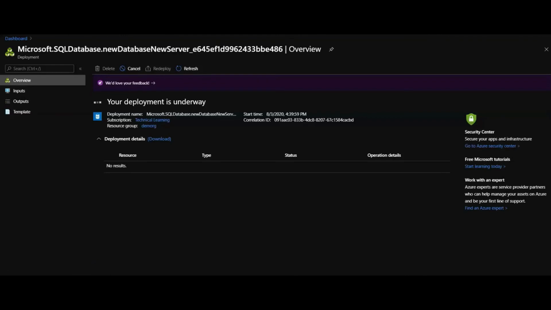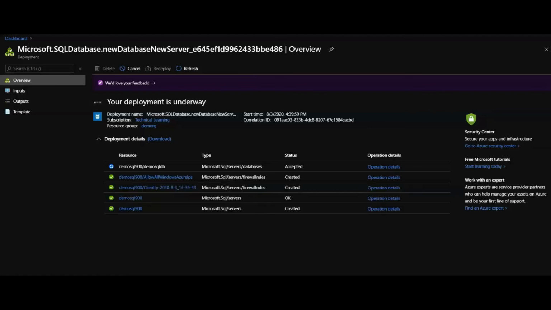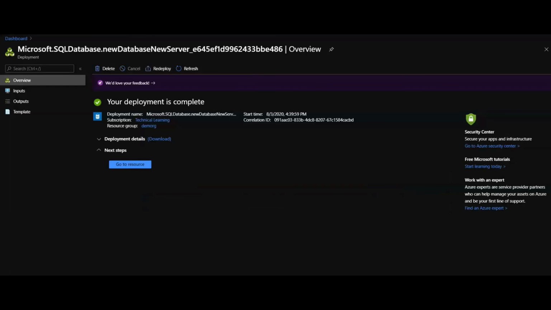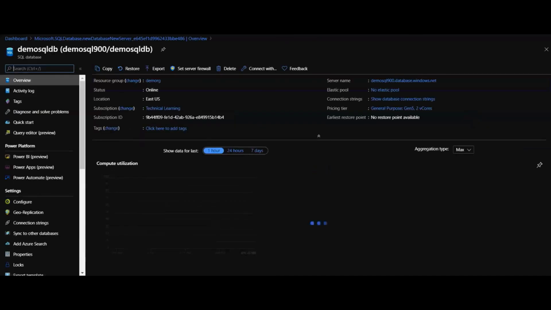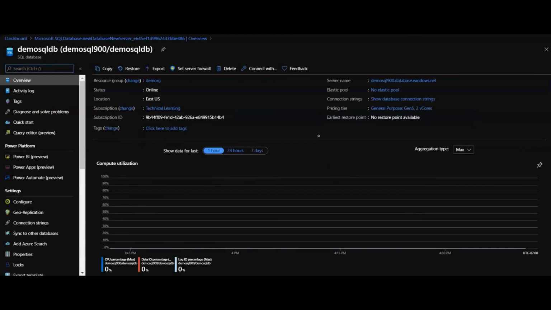The deployment request is submitted and the server is being provisioned in Azure Portal. It takes a little while to deploy the server. Once the deployment is complete, you will get a notification in Azure Portal. You can go to the resource and validate your settings.